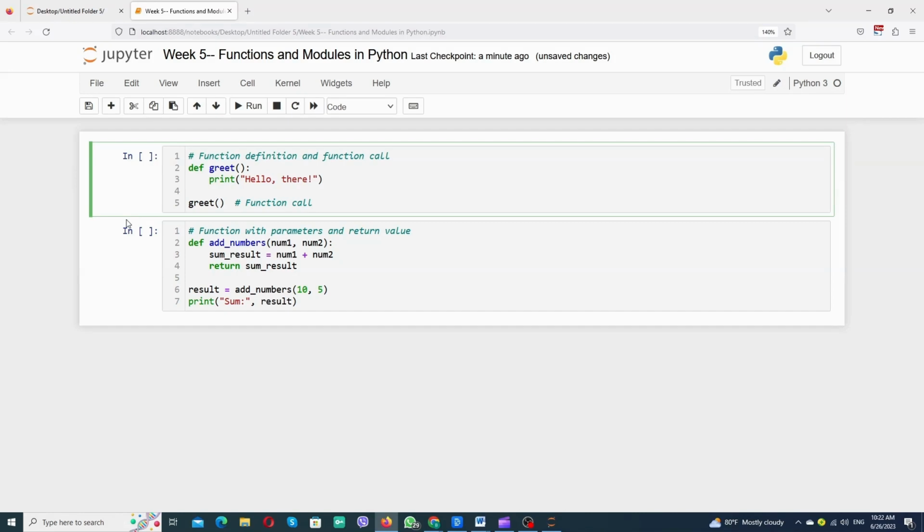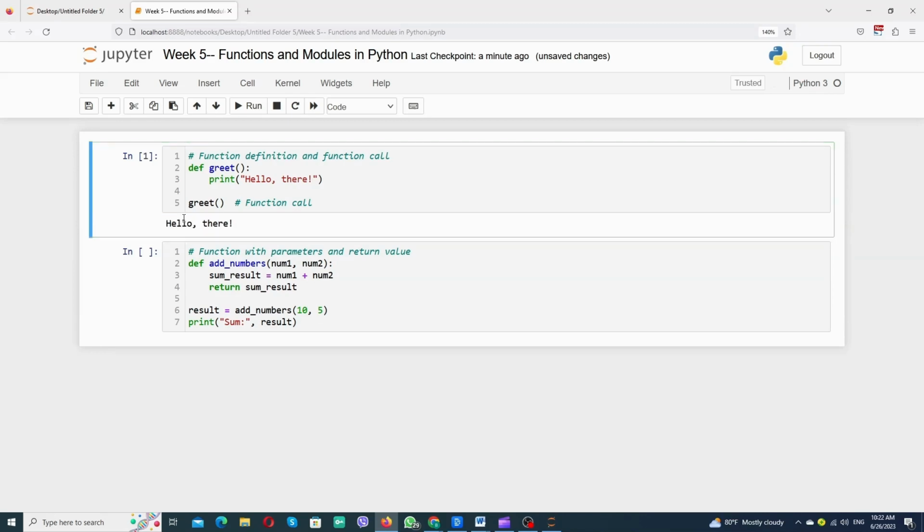Introduction to functions. Functions are an essential building block of programming. They enable us to encapsulate code into reusable units, providing modularity and code organization. By using functions, we can improve code readability, reduce redundancy, and make our programs more maintainable.